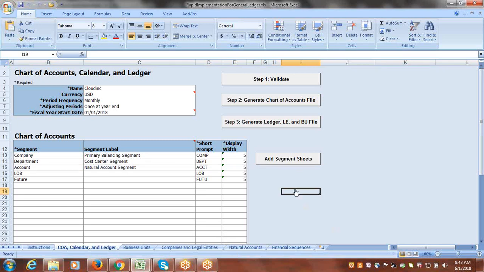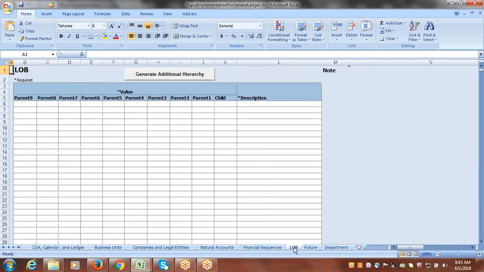We'll see that. Click on add segment sheets. Added. LOB it added. Future it added. Department it added. Okay, so you can move these into some sequence. Department I am taking after companies, and after that natural account, after that LOB, then future. Done.